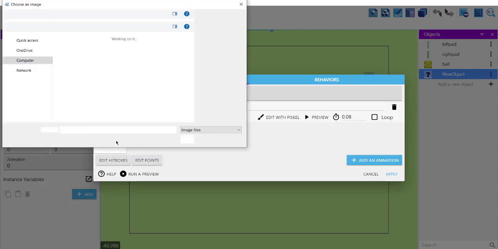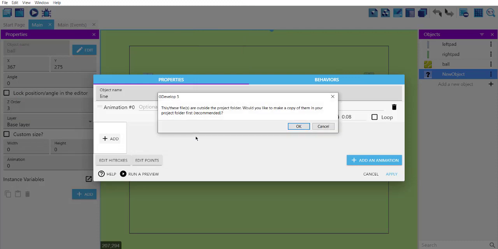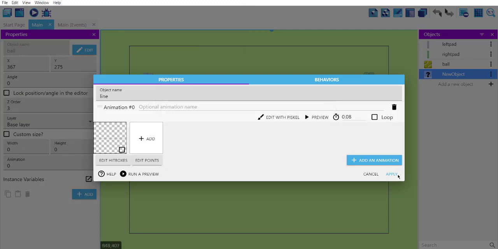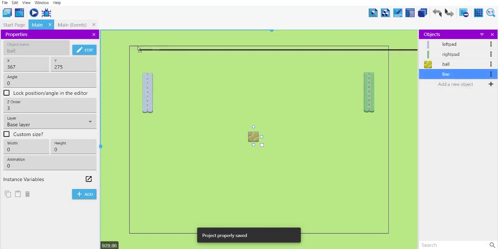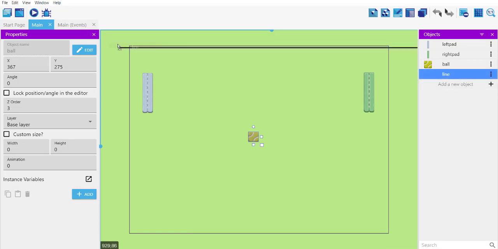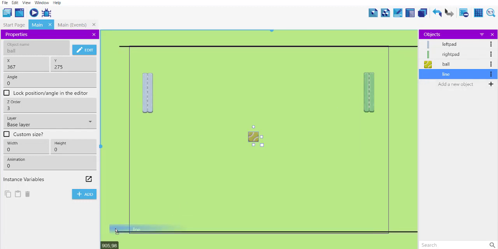add animation, let's add line, click apply, right, save. Now let's drop that onto our screen and top and bottom are now covered.